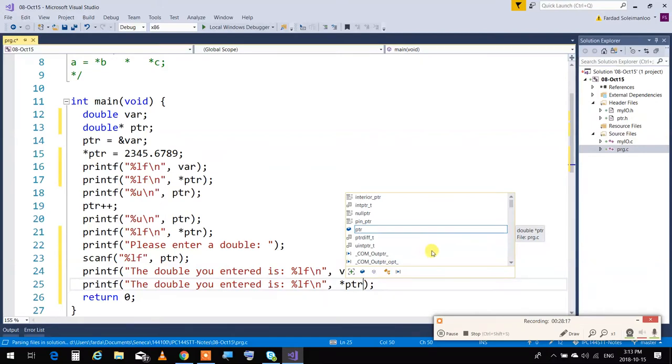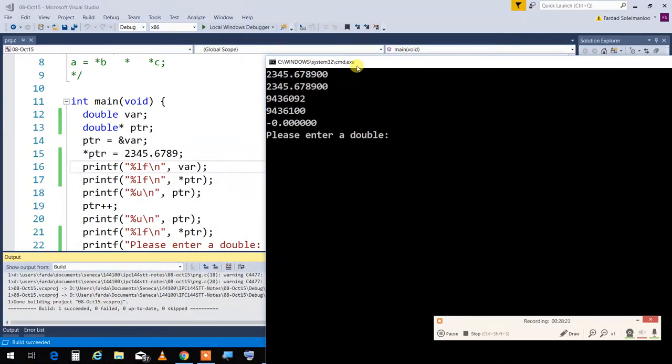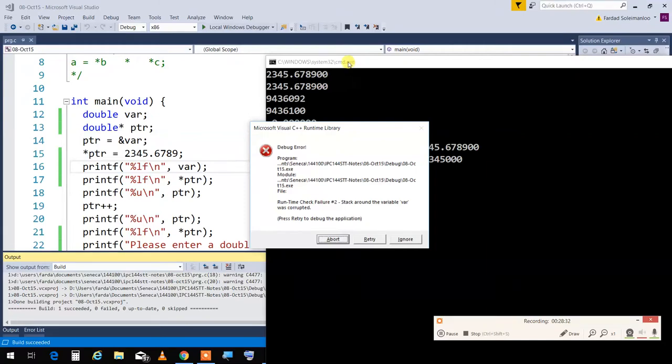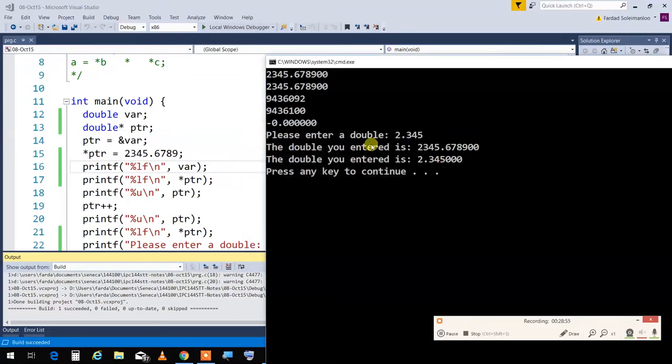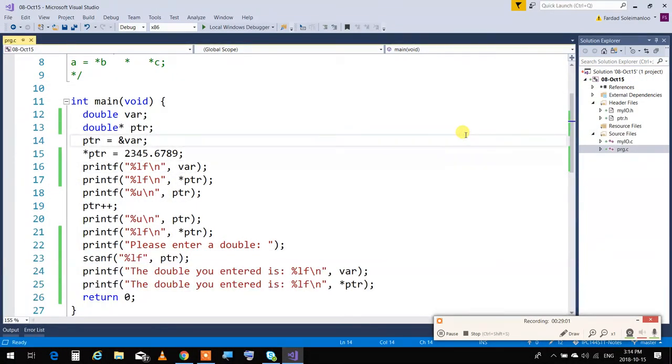Now if I actually run this beautiful program of mine, it's going to say, please enter a double. I'm going to enter 2.345. Oh, I made a mistake. Amazing. Look. What happened? This is something beautiful that happened right now, and you should learn from it. I'm not joking. Can you tell me why my program failed?